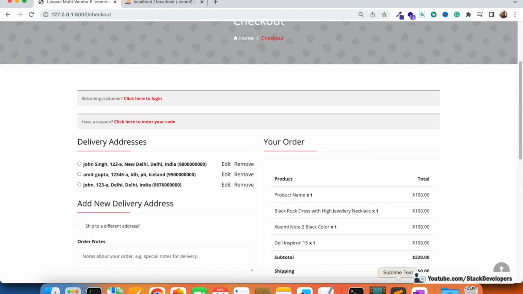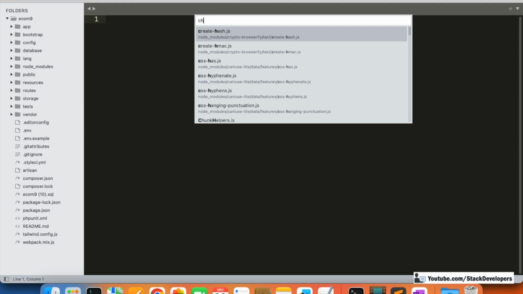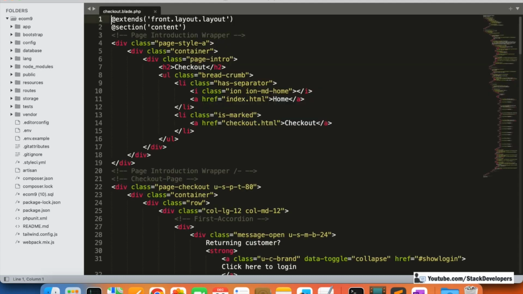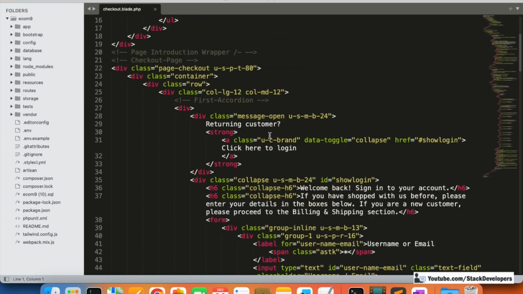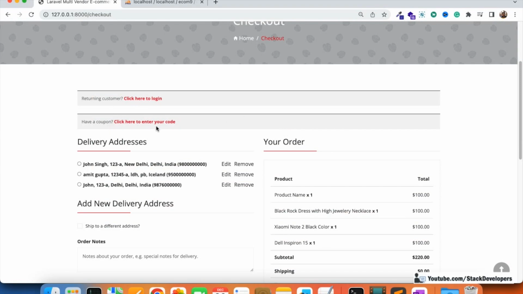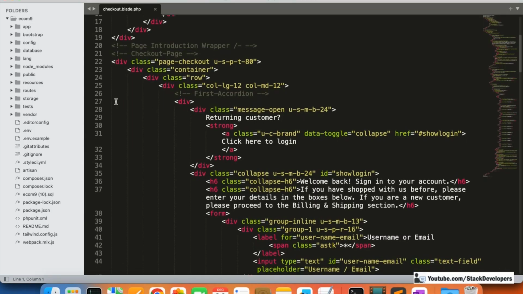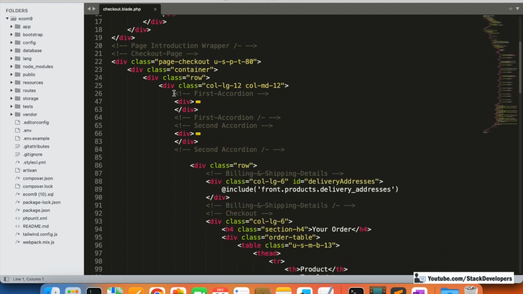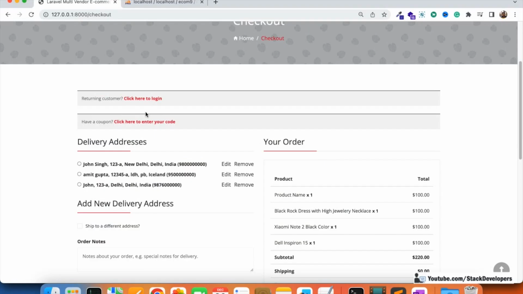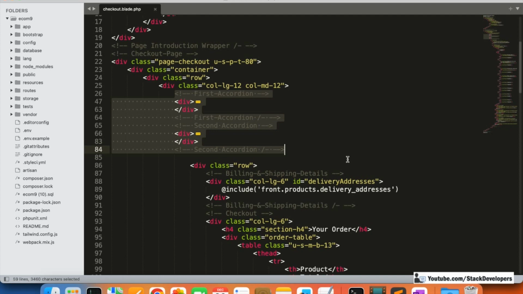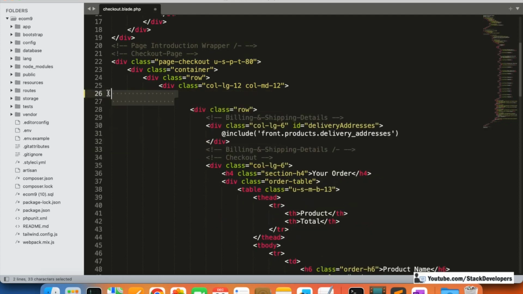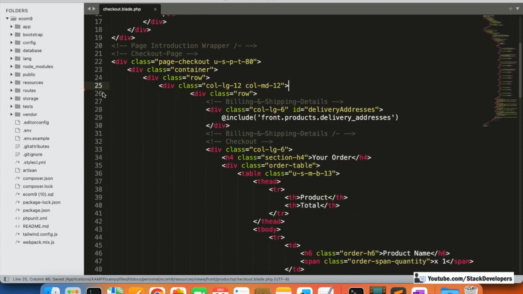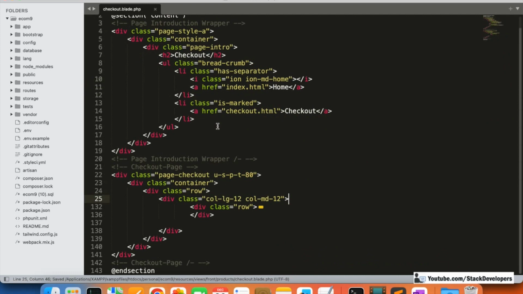I'm going to open here the checkout blade file. See, this part, returning customer and have a coupon, we do not require at this time. So we can remove this one. We can also add it later if we require it, even at the last. But right now we can remove this part, and it will become simply like this.